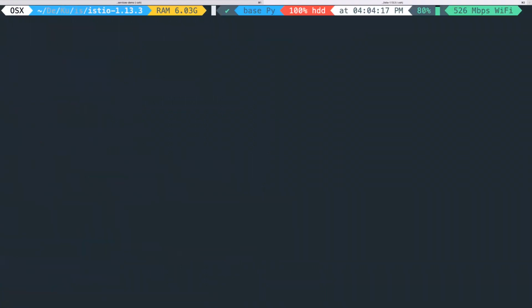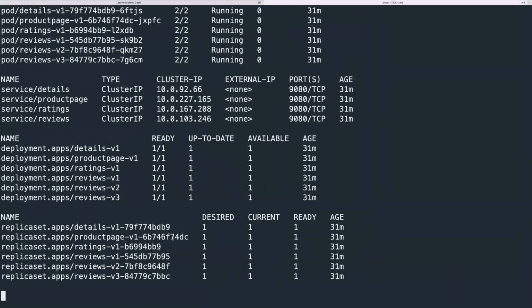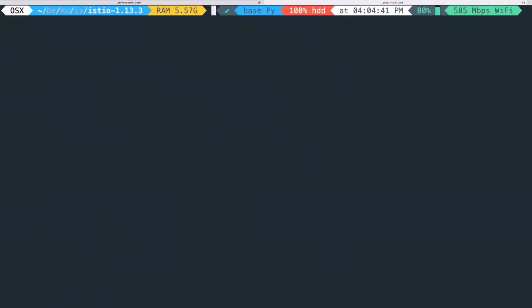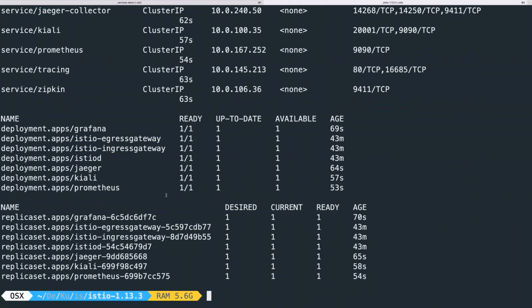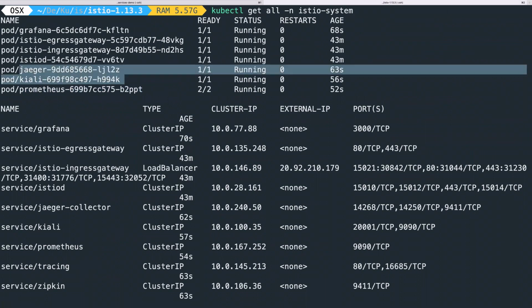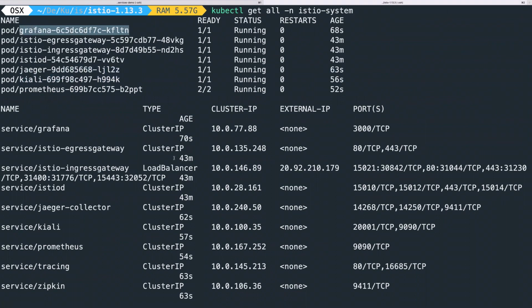So let's also get kubectl get all. You see, now we still have the same things running. So let's check our kubectl get all in the Istio system. You see, now you can see that we have Prometheus pod running, the Kiali pod, the Jaeger, and then the Grafana pods are all running.